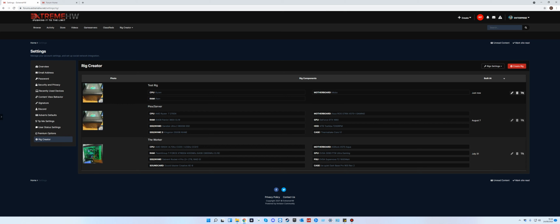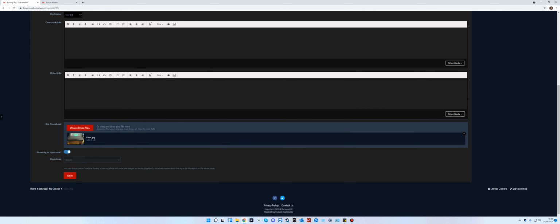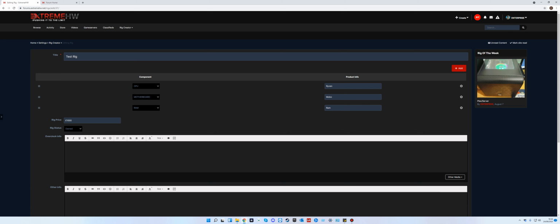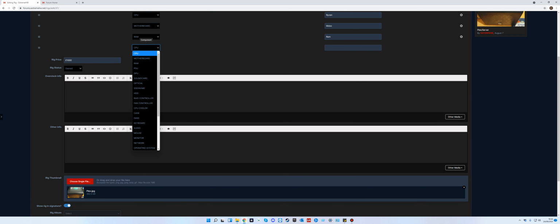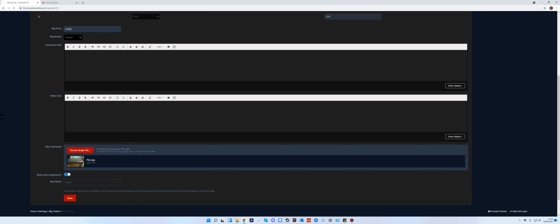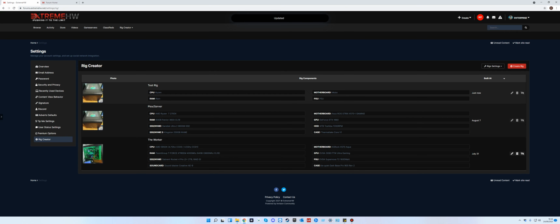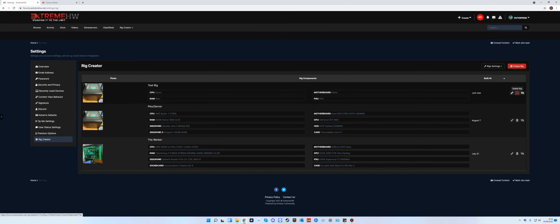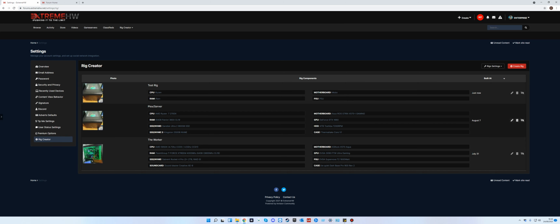Now if you want to edit the rig, you can click on the little pencil icon here, which will simply reopen the form that you had before, and you can go ahead and change and add things as you see fit. So we'll add a PSU, for instance, and save. And as you see, the PSU will now appear. You can also delete the rig using the trash can button. And we've also got an easy toggle feature here, which is used to hide or show a system within your rig signature. So let's just move on to that now.